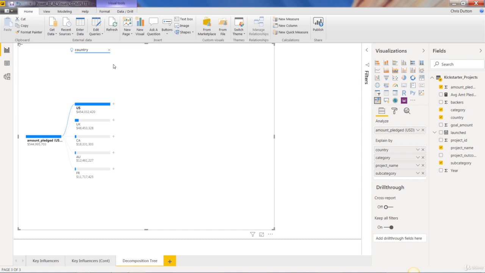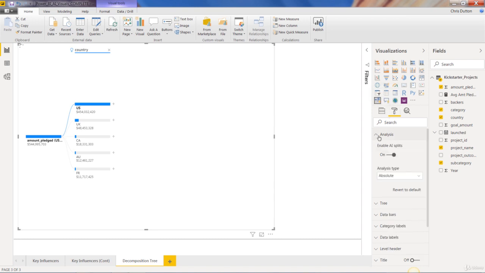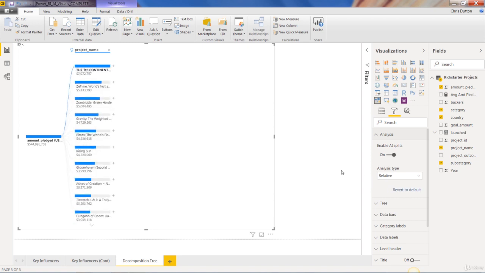And that's nice, but it's not really artificial intelligence. It's not that smart or that impressive. But where it gets more interesting is if we go into our formatting pane, drill into analysis, you can see that by default, the analysis type is absolute. In other words, it's based on volume. That's why we see always the kind of descending by volume. We see the biggest categories pop up first. If we change this to relative, watch what happens.